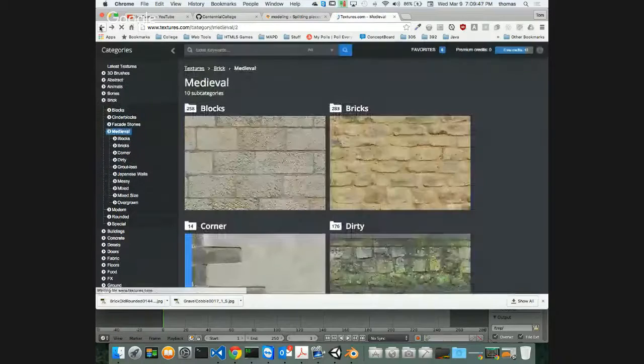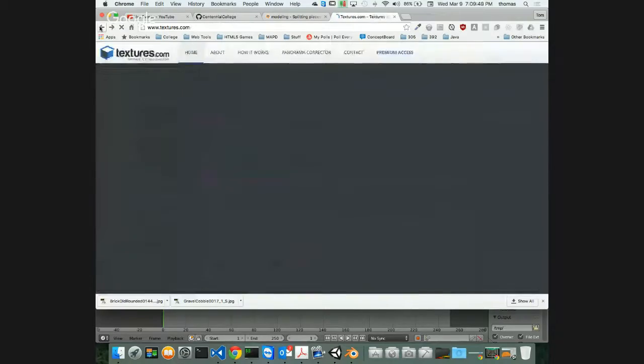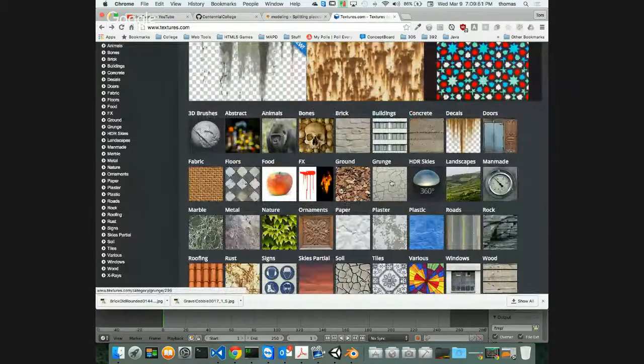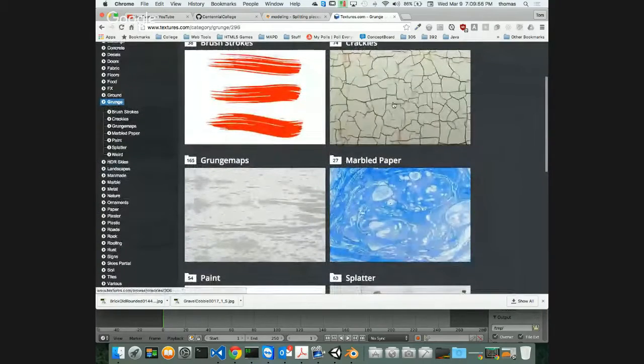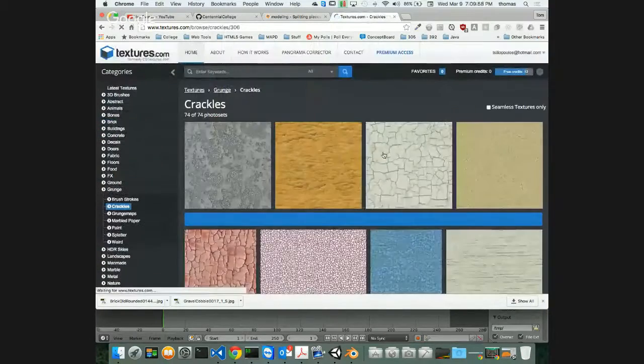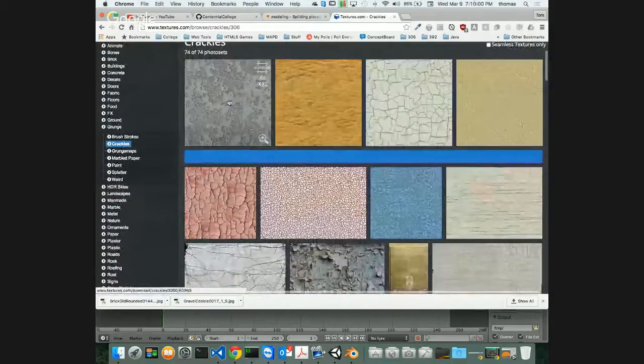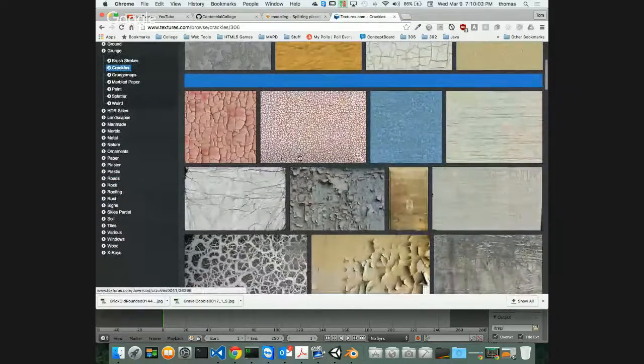Now I need my rooftop. And my rooftop, I want to make it look like some kind of grunge or broken something, right? Let's see if that makes any sense. My grunge maps, here's crackles. Maybe there's a bit of crackles, so it looks like a cracked up kind of rooftop.